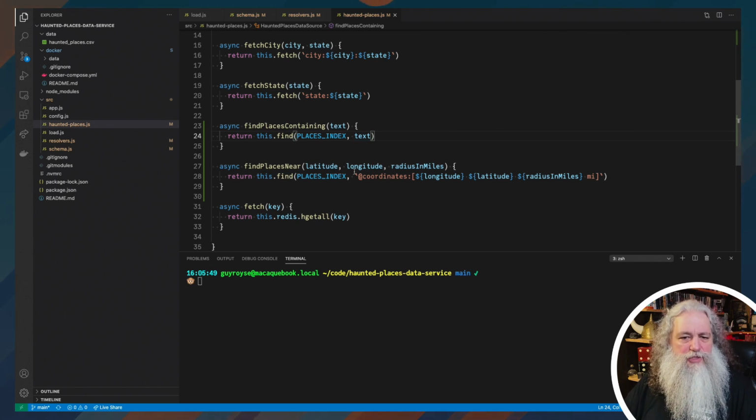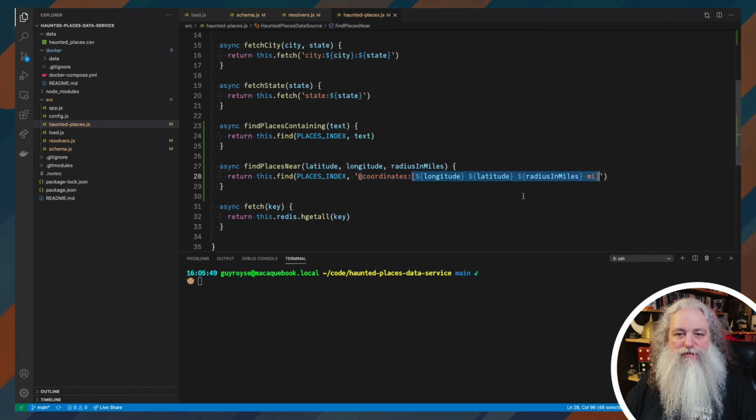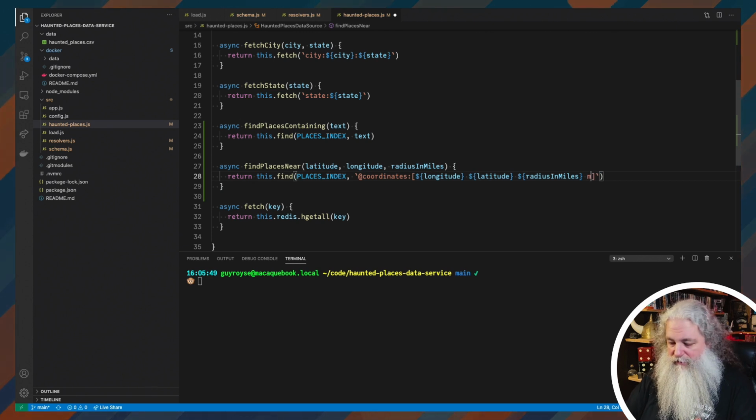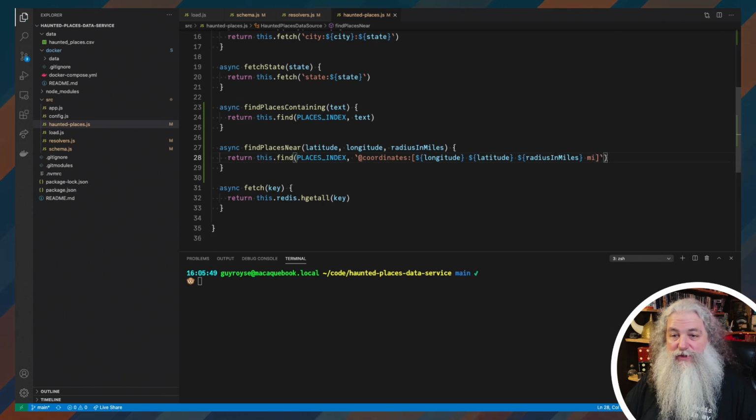For the latitude, longitude, and radius in miles, for the geo searches, our query string that's going to be handed to RediSearch needs to reference the field name at coordinates. That'd be the field in our hash, colon, and then in square brackets, these 4 values that are making up the latitude, the longitude, the radius, and then the units, which I have hard-coded to miles, but we could replace those, for example, with kilometers or meters or whatever. But we're going to use miles. So that's what those queries look like.